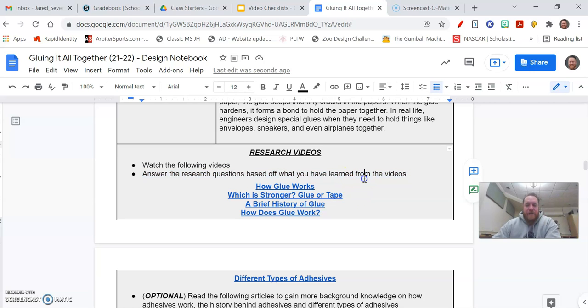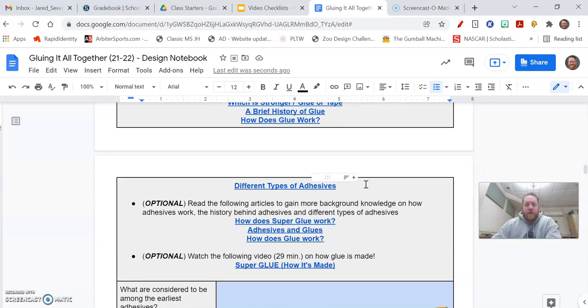The next thing that you could do, this is optional, is to read these articles. So there's 3 articles here. How does superglue work? Adhesives and glues, and how does glue work? Those 3 articles you can read just to get extra information if you are interested. And then another optional thing that you could do is to watch this video on how superglue is made, which is 29 minutes, so it's longer, but again, that's optional if you want to go back and see some more details about how things are made, or how glue is made.